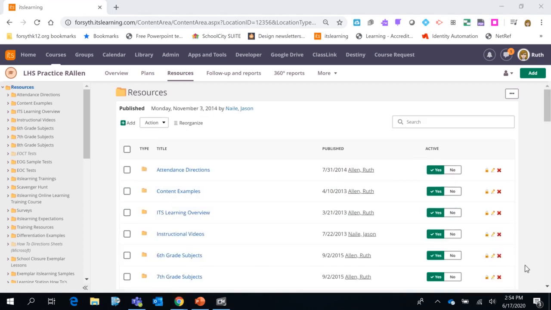Now, another management tip about your It's Learning course will be activating and inactivating items. At the beginning of the school year, you will likely copy over content from last year's courses into this year's courses. And hopefully you have the directions on how to do that. If not, let your ITS know. But when you copy all of that over into your new course, you don't want to overwhelm your students and have everything active for them when they first get in there.